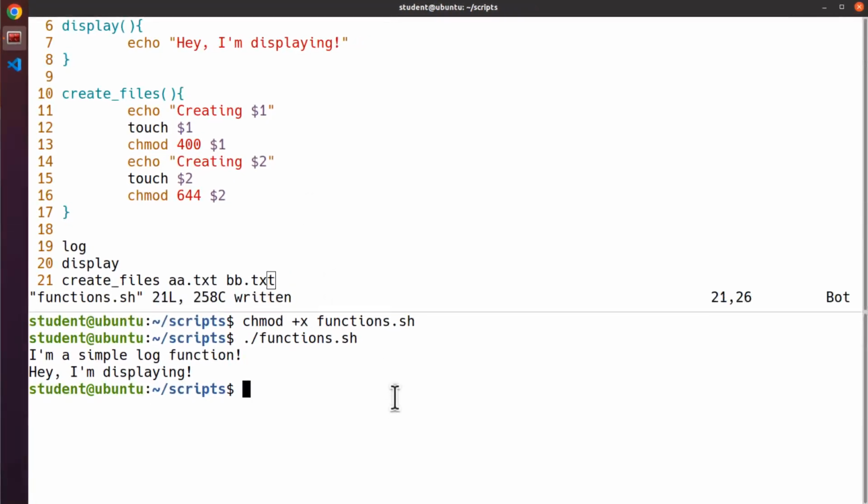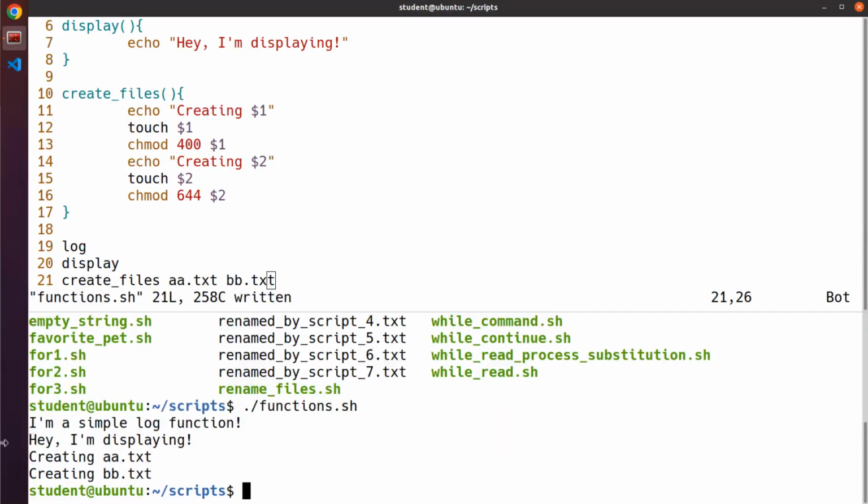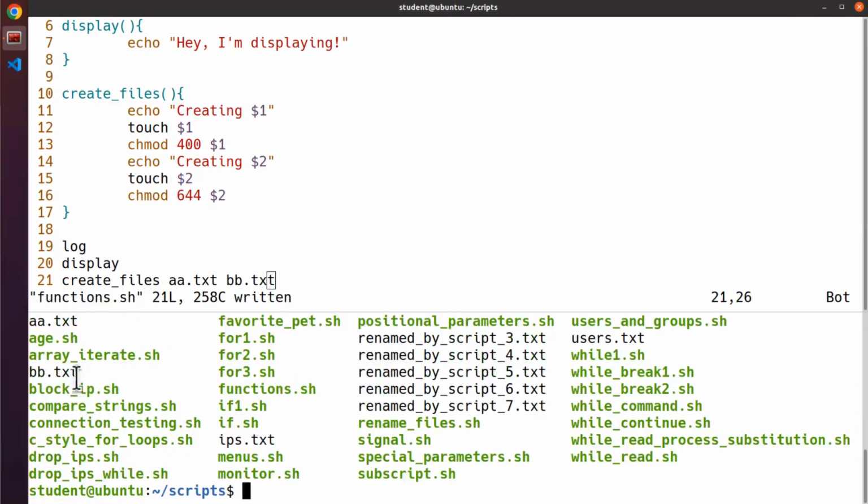I'm saving the file and running the script. And the files were created. Let's talk about the return value. All other programming languages have the concept of return value of a function. However, Bash functions don't allow us to return a value.